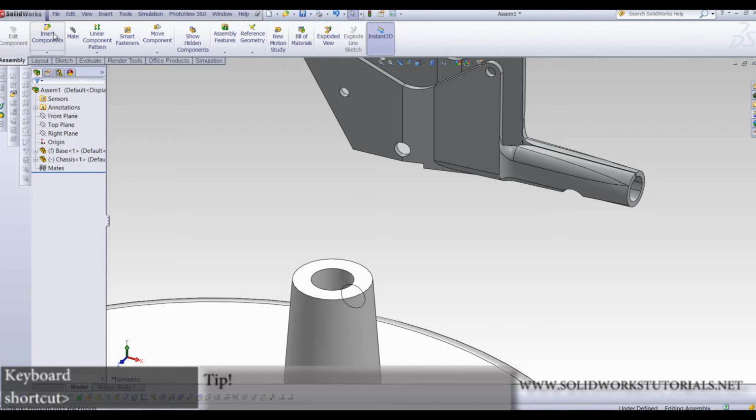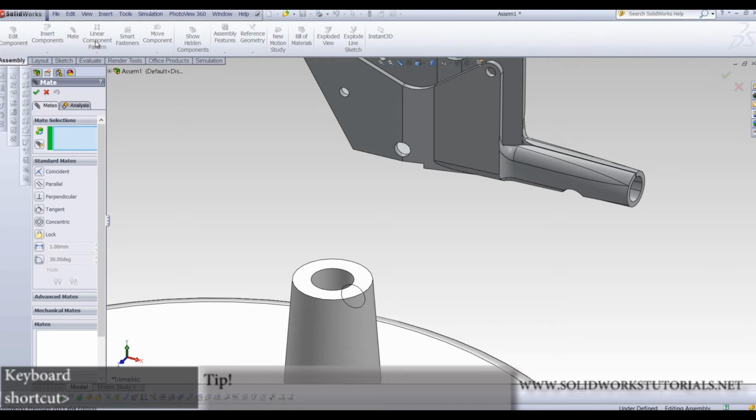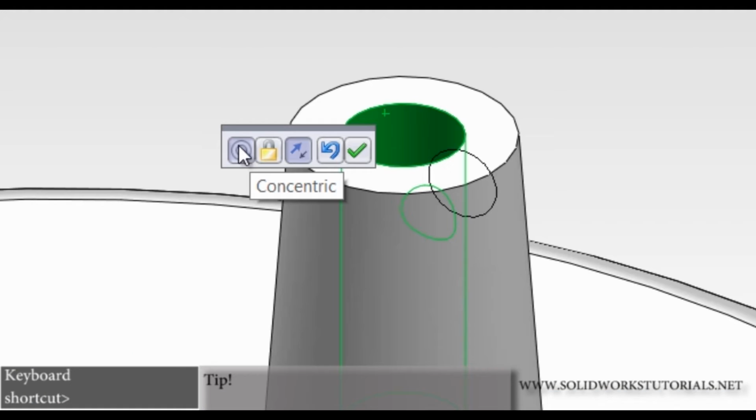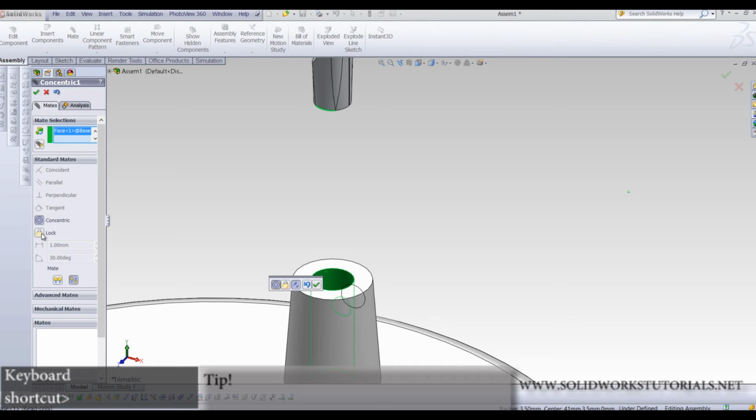So having that said, we're going to define the relation between the parts. First would be the mate. This defines the relations and it's very intuitive. For example, you want to put this cylindrical shaft inside this one, so you either have to click on any cylindrical edge or circular edge for that matter on this part, and an edge or a circular surface on this one, and that would be it. It automatically recognizes that you're going to go for a concentric, which would be your option, either that or lock.